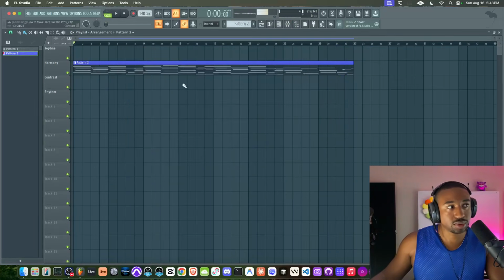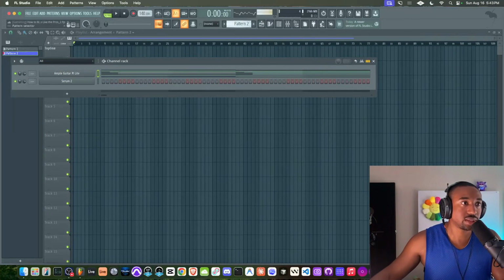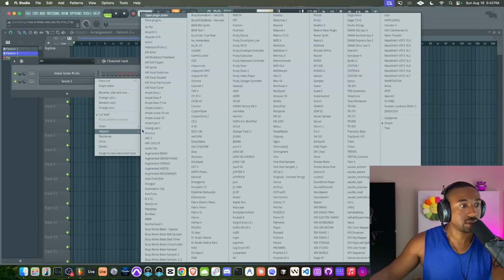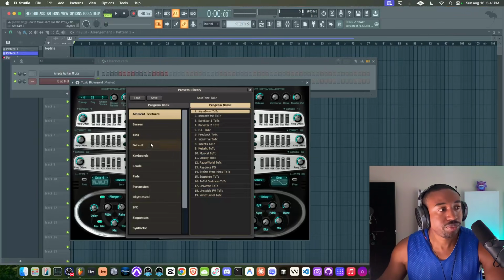All right, so now we can move to the next style of melody, which is a more synthetic approach. Serum 2 is considered the industry standard. We're going to use some FL Studio stuff just to keep it FL Studio related here. Let's go to Toxic Biohazard. Let's go to the presets.